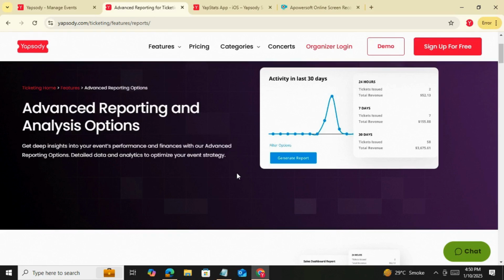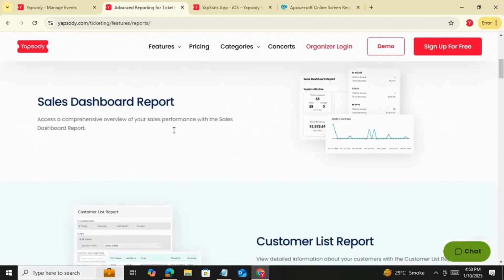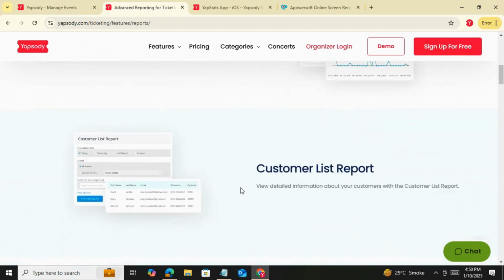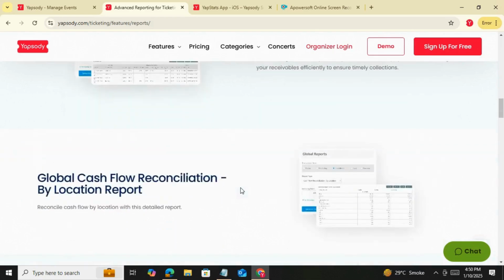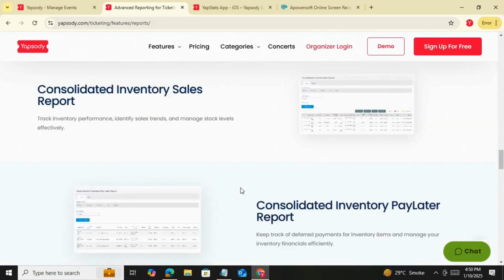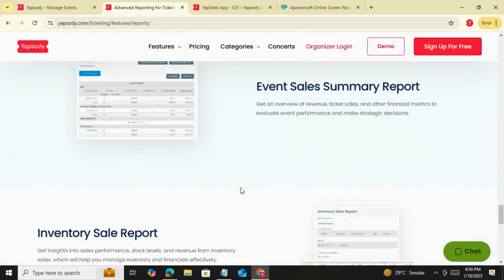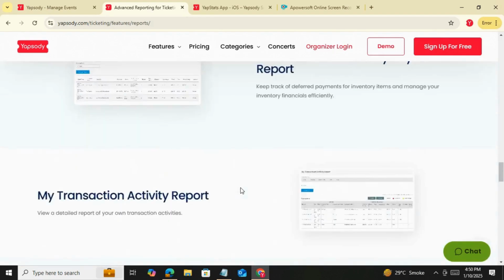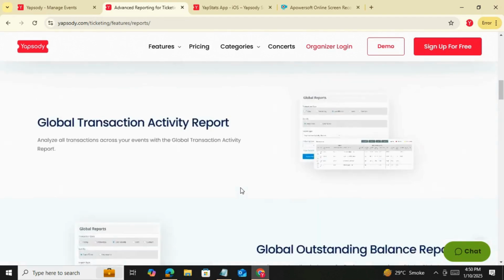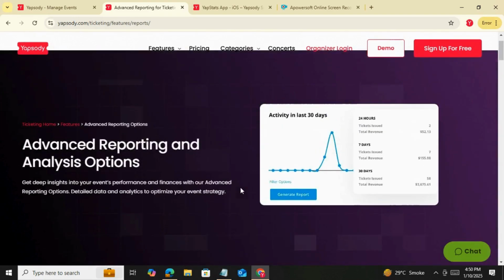Today's episode is all about data and reports, and to top it off, I'll demonstrate refunds and exchange tickets. So let's jump in. The page that you see right now shows advanced reporting and analysis options. We're going to cover all the reports, starting with sales dashboard, customer, global transaction, global outstanding. The list goes on, and we'll cover everything, guys. This will be a one-stop solution for your reports. Let's jump in, starting with the first report, the attendee list report. Let me tell you how to find it first.